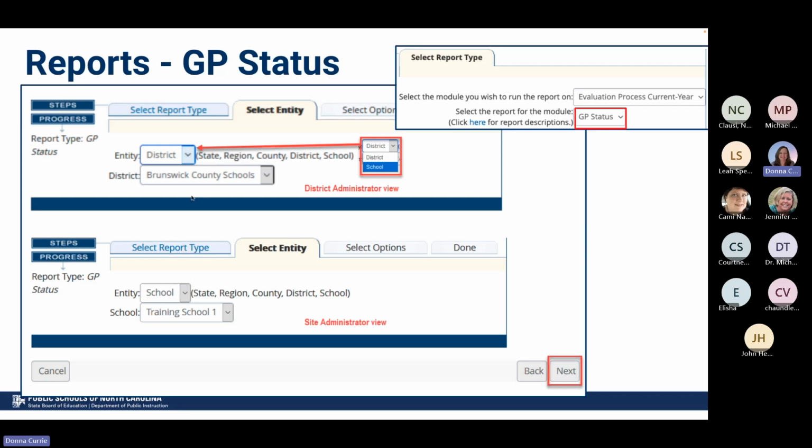In addition to the quick reports, when you click on that reporting tab, you can do the drop down and change this to GP status and that evaluation process current year. Depending on your role, if you're a district administrator, you may have to choose your school. If you are a site administrator, you're probably just going to have one school chosen for you. That report is going to help give you information as well. So that is another very beneficial report that you can find in that reporting icon.